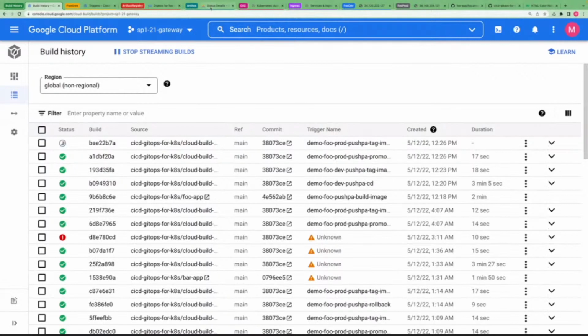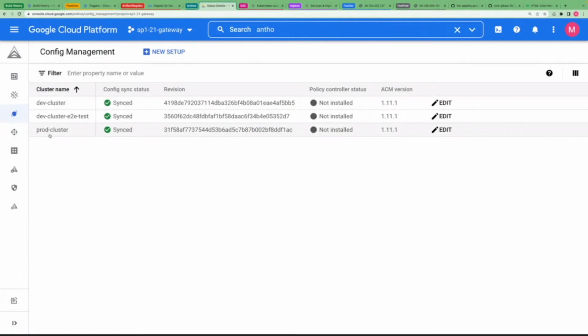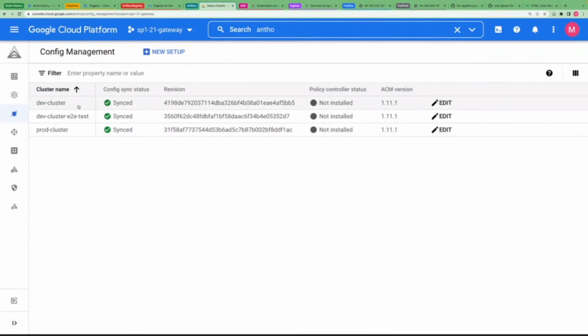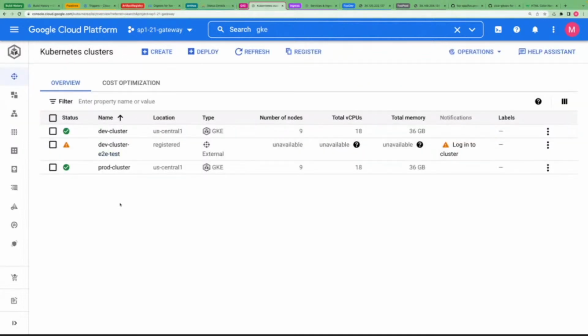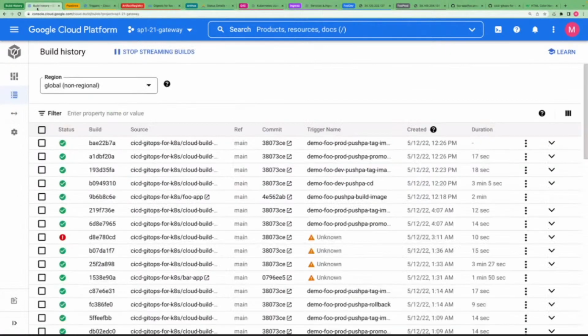So let's quickly take a look at, okay, promotion is successful. Let's quickly take a look at Anthos. So we have these two clusters, dev cluster and production cluster, and they both are config synced. They both are syncing with the respective GitOps repositories, and these are the GKE clusters and the ingress. So we have a single pane of glass. If you can see, we have the ingresses for the production environment as well as the dev environment. So I think the production environment is successful.